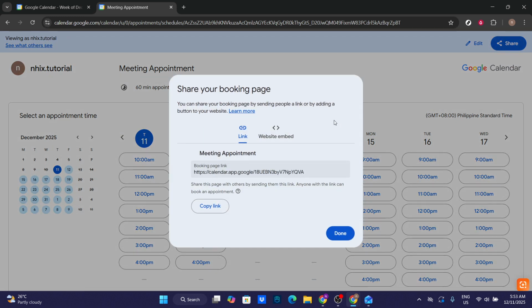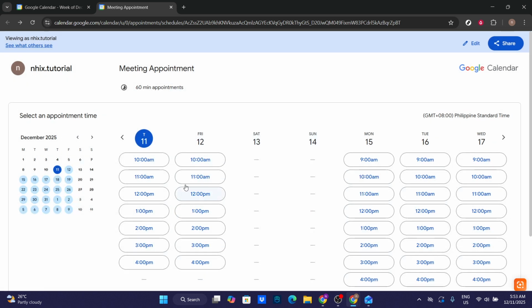A few practical tips as you share your link. Consider adding it to your email signature, pinning it in chat, or saving a snippet so you can paste it quickly. If someone says they can't find a time, double check that your availability in the schedule isn't blocked by other events and that your working hours and time zone are set correctly.